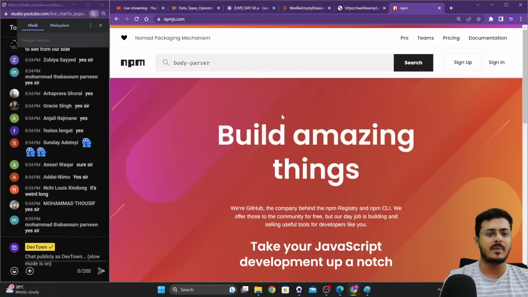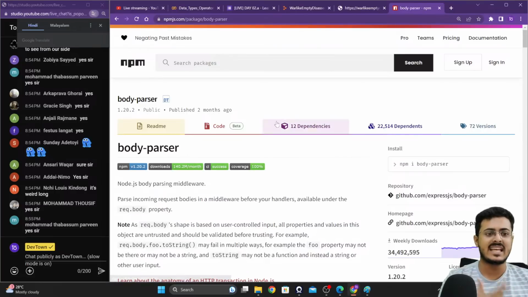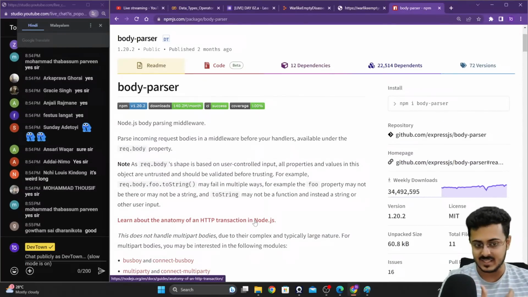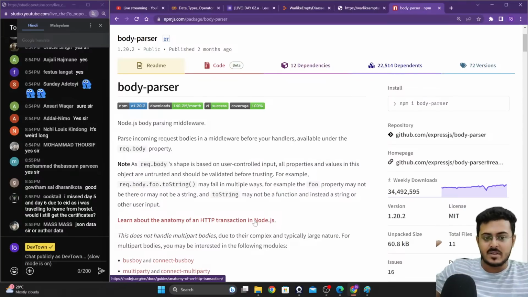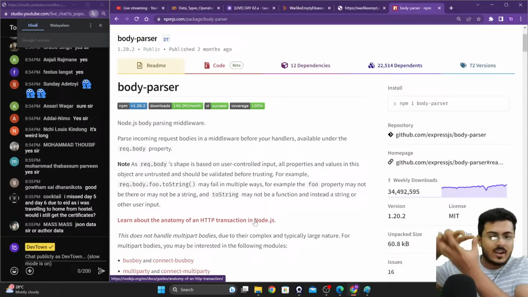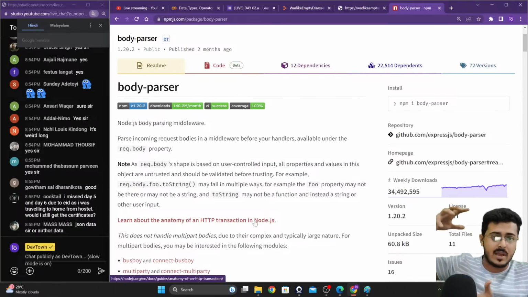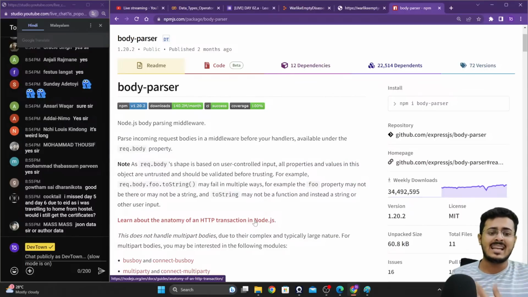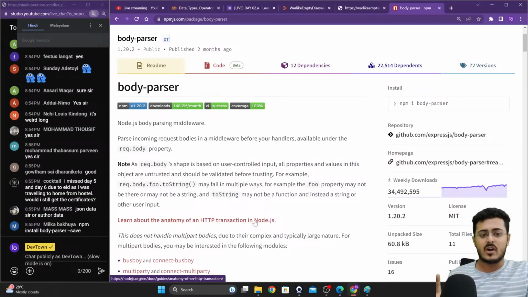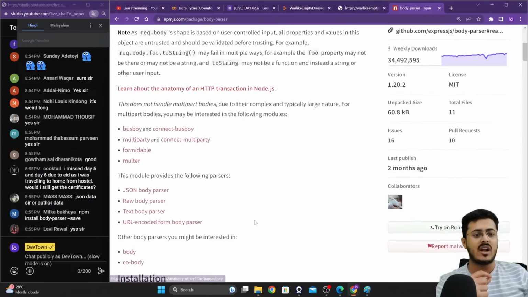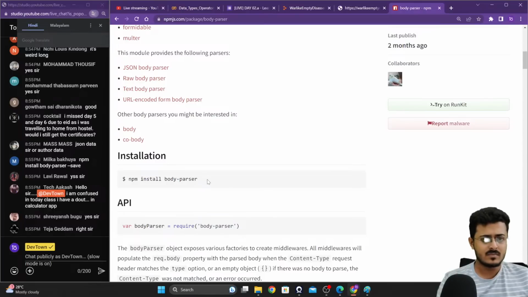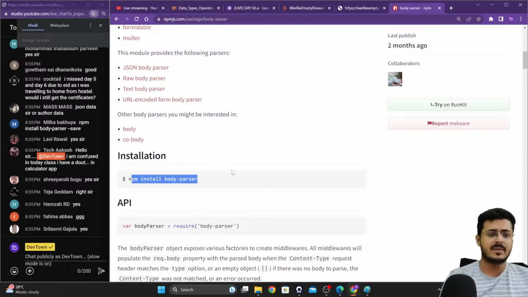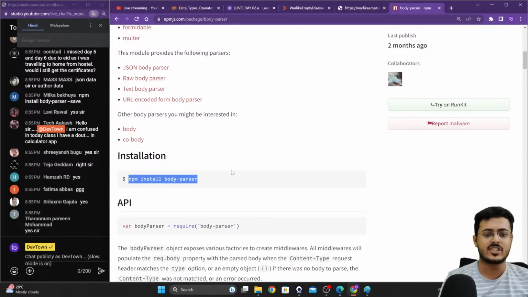Now this body parser basically helps you to parse the request. Whatever request contains the N1 and N2, we don't require all that information that is present inside of the request. What we require is just the N1 and N2. To take it out from there, we are going to use the body parser, guys. So first thing that we are going to do is npm install body-parser. We have to install it first of all.